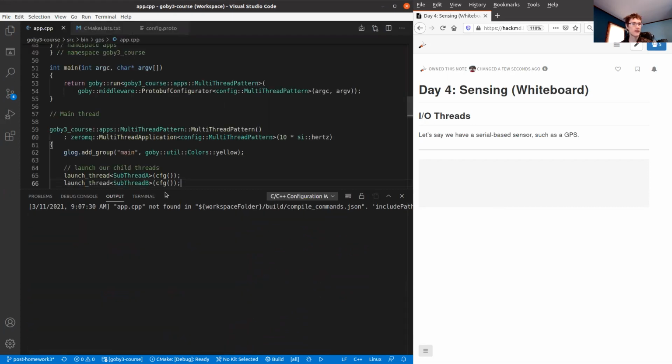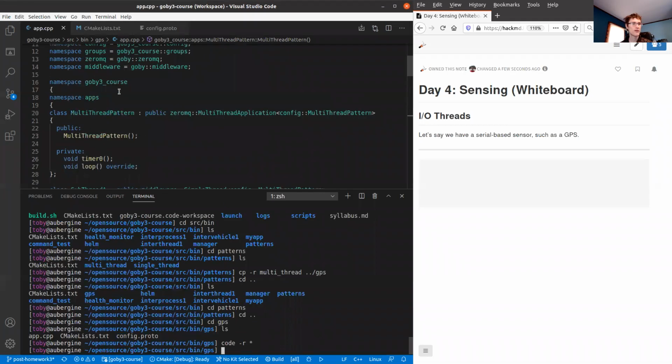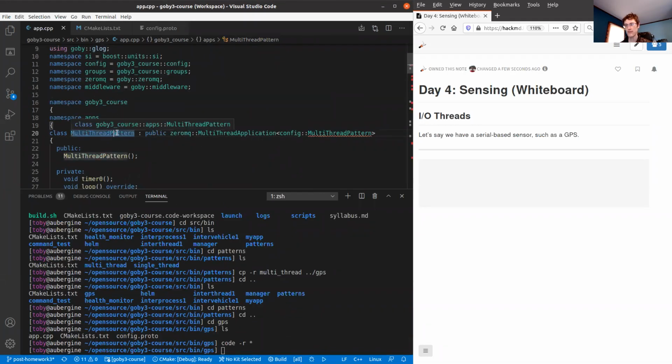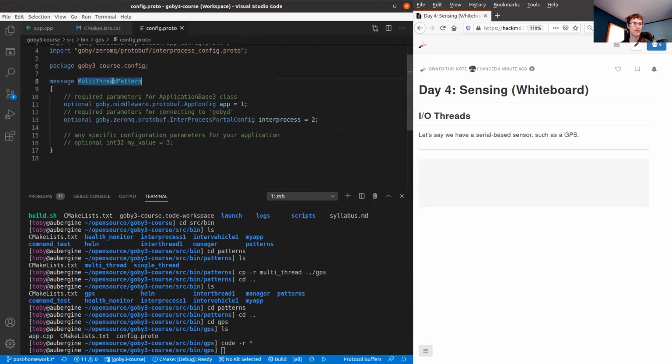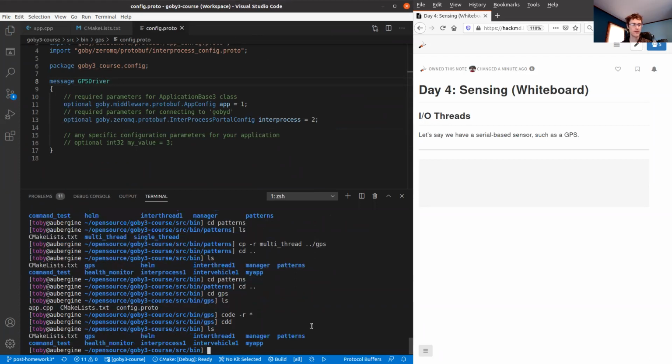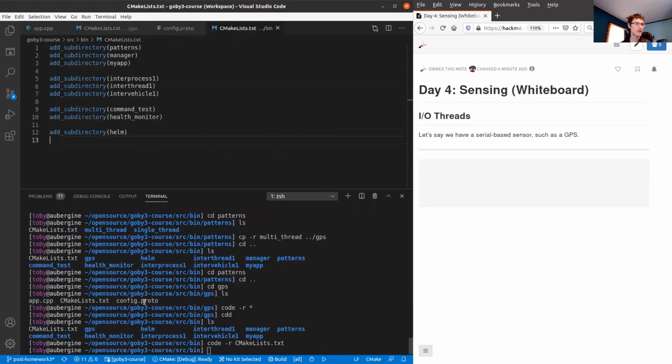We've got to change the class names. We'll just call these GPS driver. And then in the CMake list, change the name of the built binary. Call it goby3-course-gps-driver. And the config file, let's call this the same. Nothing new there. And inform the parent CMake list that we're going to want to build this directory called GPS.